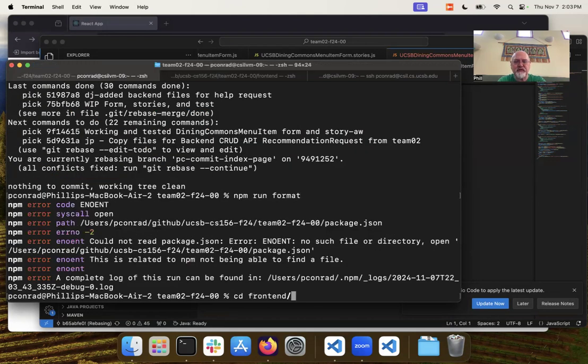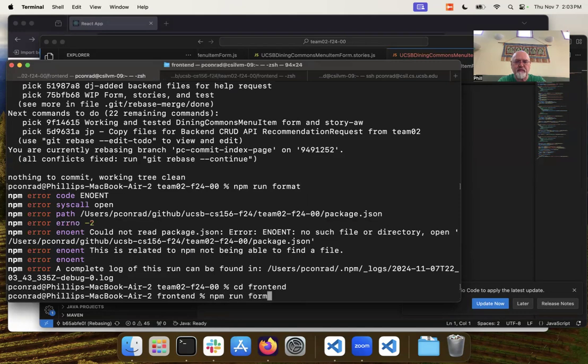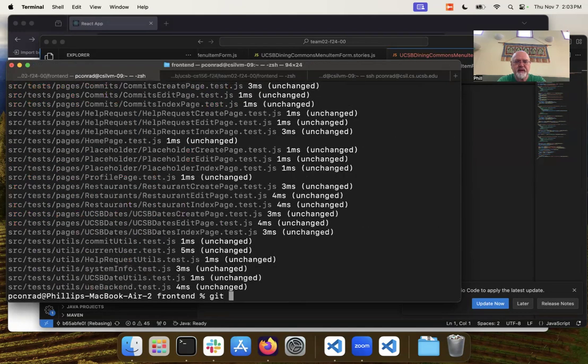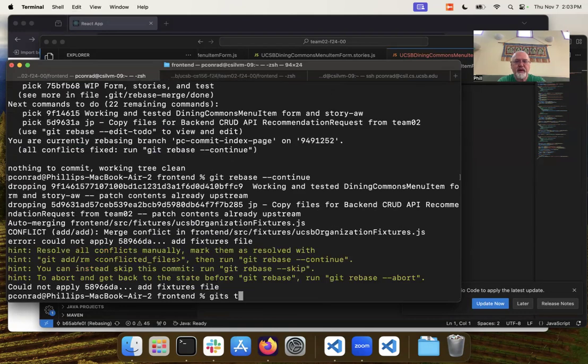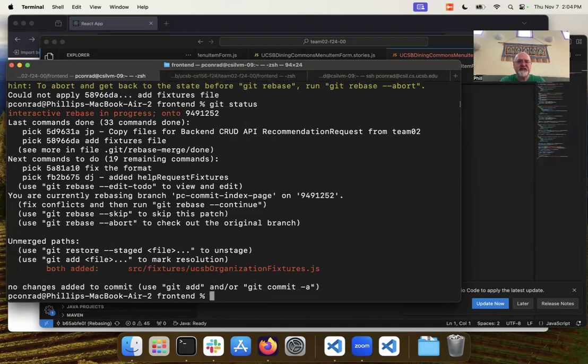Oh, I need to be in the front end directory to do that. npm run format. Git status. And okay, all conflicts fixed. Git rebase --continue. And we have the same issue again, git status. This time it's UCSB organization fixtures. So let's open that up.